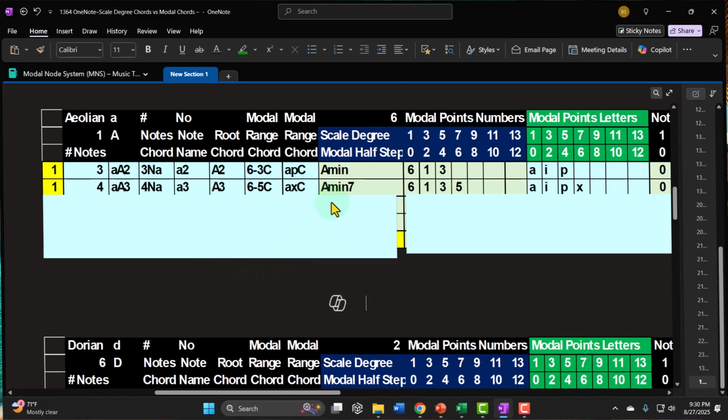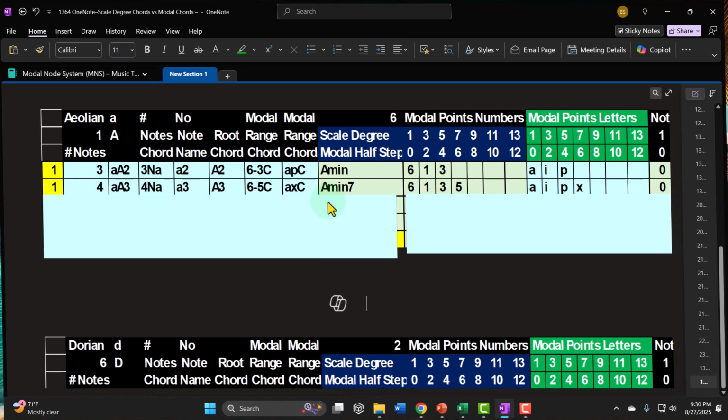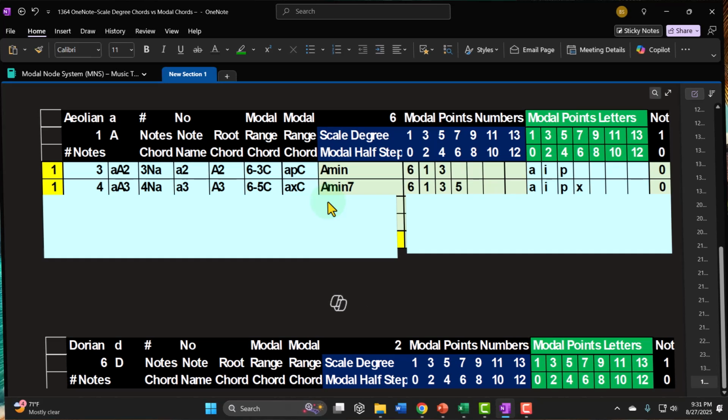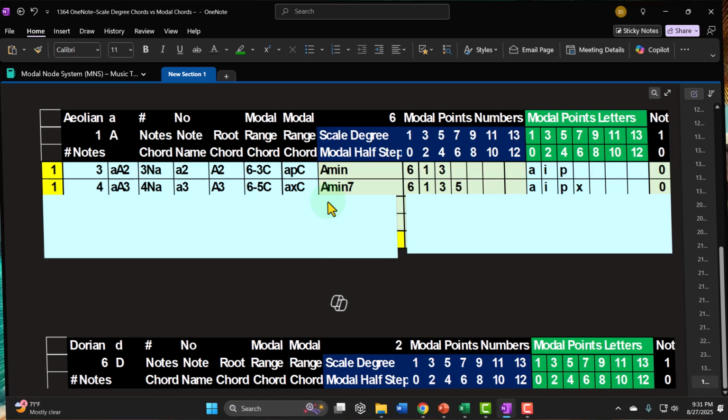But again, this doesn't tell me whether the A minor 7 is an A Aeolian minor 7, an A Dorian minor 7, or an A Phrygian. Why is that important? Because I don't know where I am on the fretboard unless I know that, right?